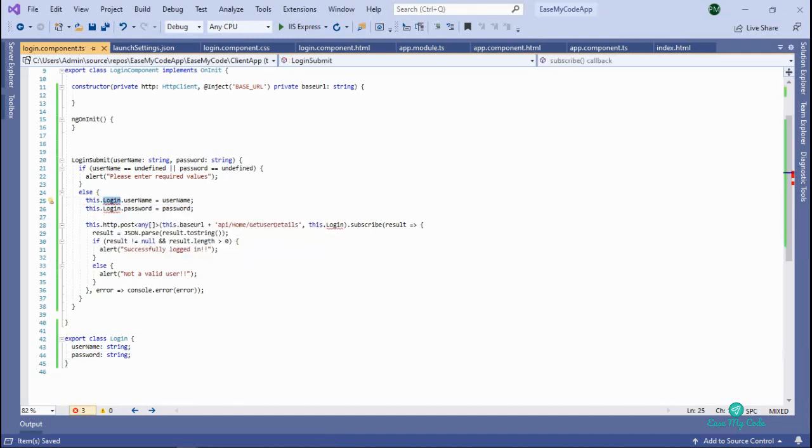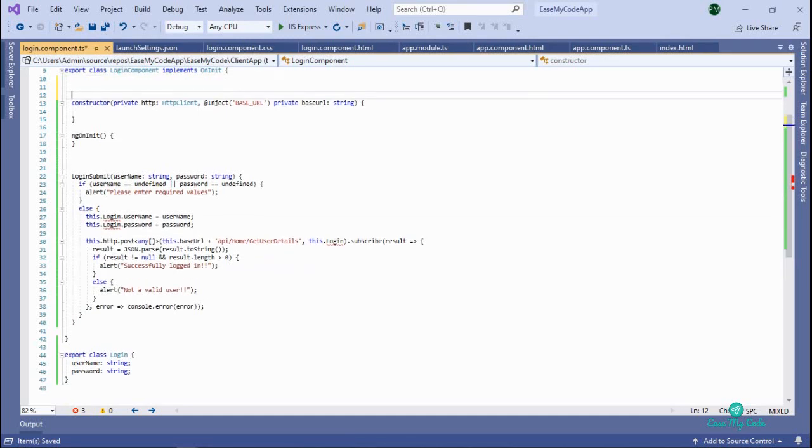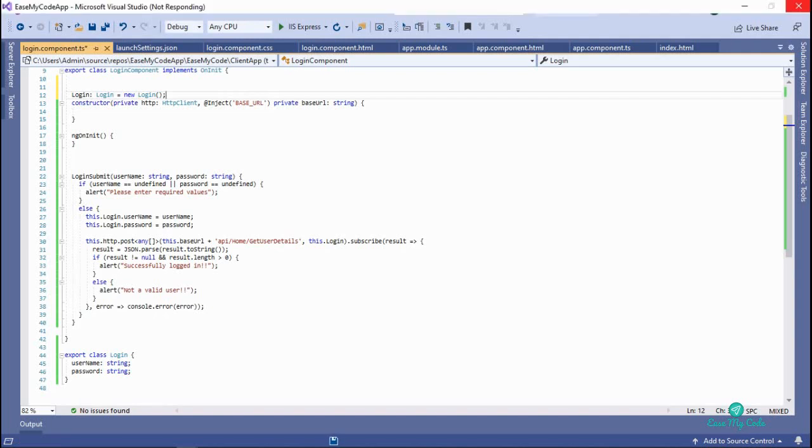Okay, so this login is the variable of our class which references our other class, login. So what we'll do here is define the variable, say login of type login. Let's create the object also here only, so new login. So this particular variable will reference this export class login.